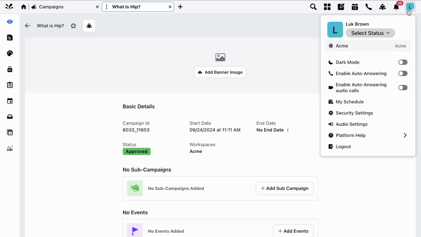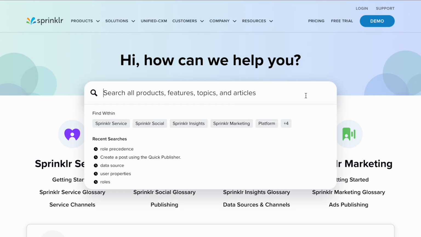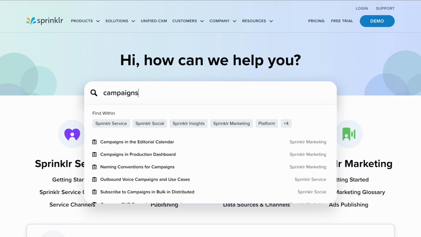To find it, click your user icon in the top right, choose Platform Help, and then Knowledge Portal. From here, you can use the search bar to find the information you're looking for. In this video, you've learned how to create campaigns in Sprinklr Social.